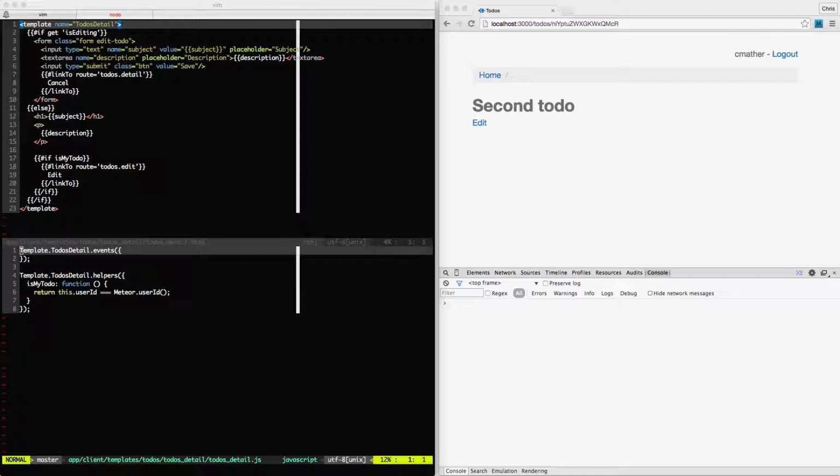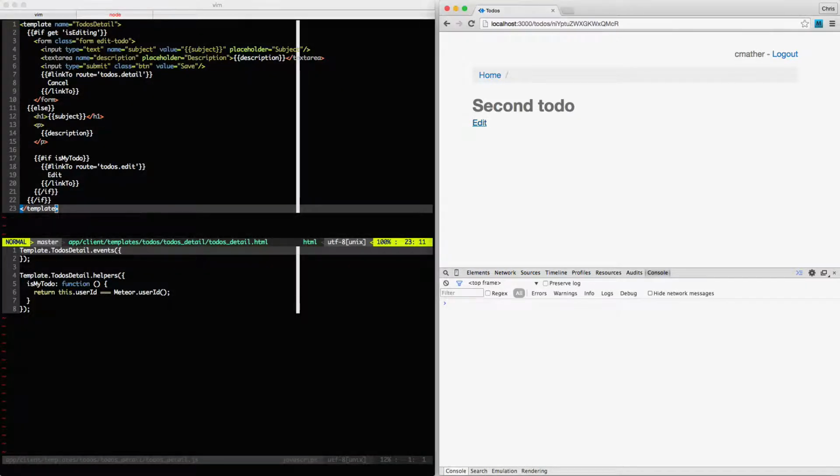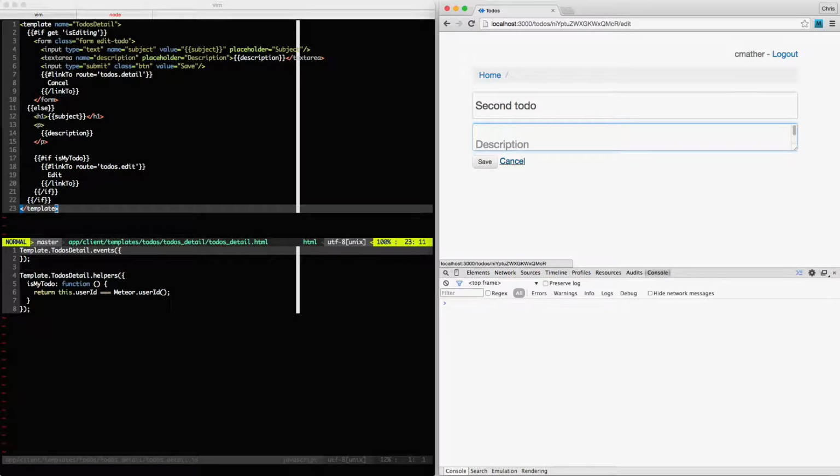The JavaScript down below has the isMyToDo helper, and you can see it just checks whether or not the document's user ID is equal to the currently logged in user ID. So if we click this edit link, we'll change into the edit route. Notice the URL changed, and we're using the same template, except we're using a state variable to decide whether or not to show the form or the regular subject and description. So now I can edit this to-do and also add a description, but we need to wire up the save handler. Cancel's already wired up, but we need to wire up the save handler.